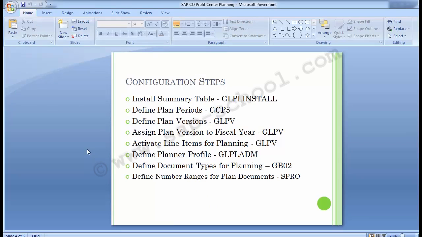So if you revisit the configuration, we did the install summary table. Then next we completed define plan periods, then the plan versions, and then we assigned the plan version to the fiscal year, and at last we activated the line items for planning. Now moving on to the next configuration step, define planner profile. The planner profile is used to control the way planning is carried out. In a planner profile, we specify per planning area which planning layout is to be used with which default values.